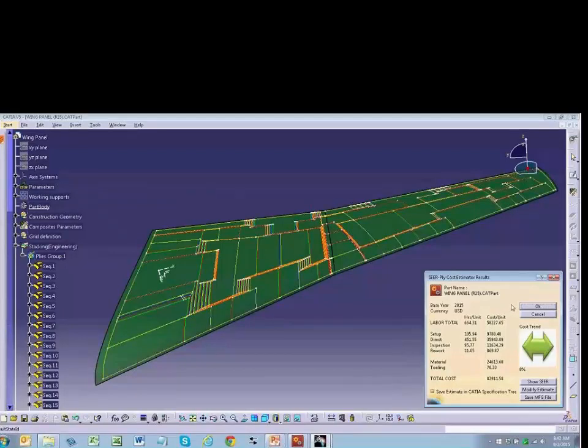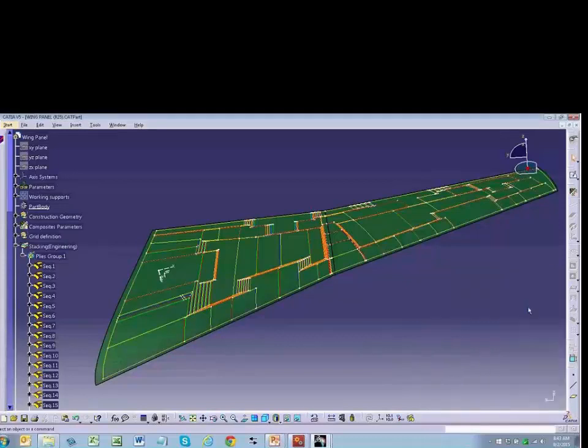From here, you can simply click OK, and the estimate information that you just used will be stored with the CATIA file. You could cancel and do nothing. You can have a look at SEER in detail. You can modify the estimate, which means go back to the input panel, change some of the inputs and rerun the estimate. Or you can save the estimate as an MFG file. I'll say OK, and we'll look at the estimate within CATIA.